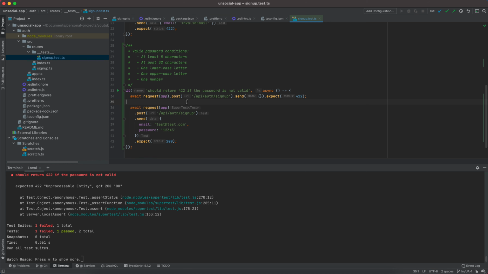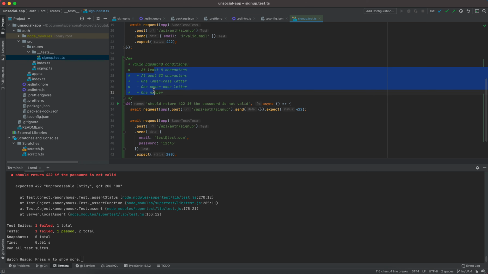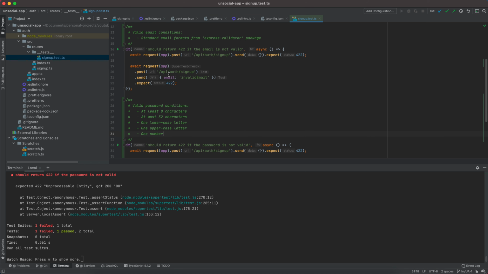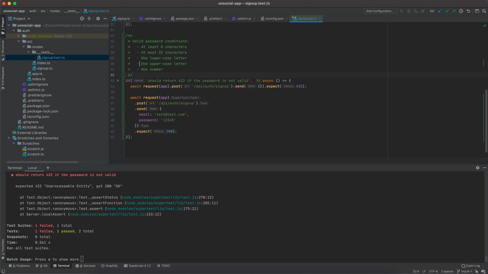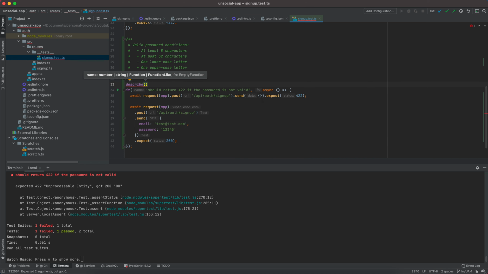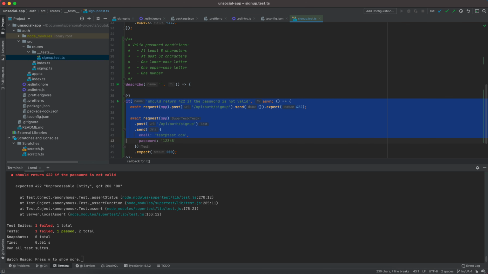So that means that if I provide an input that violates any of these conditions, then this test should fail. Now you see I would have, for example, 5 it blocks here, one after the other, if I want to test each of these conditions individually. So let's wrap these little things here into a describe. And what is a describe? A describe is just a wrapper for a couple of it tests, right?